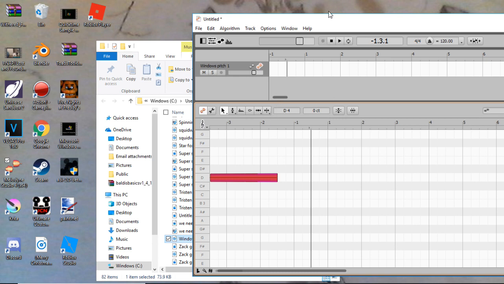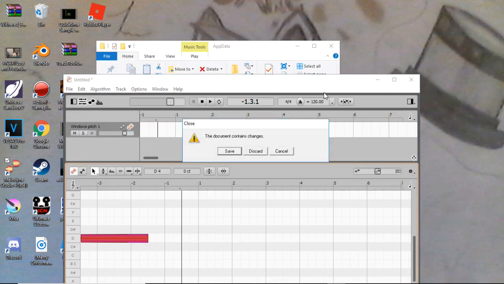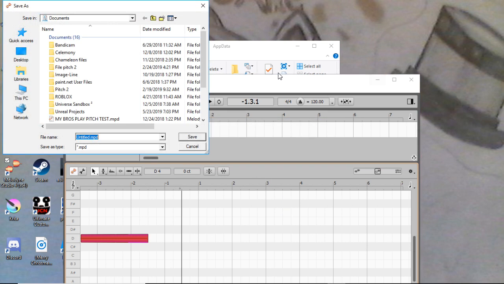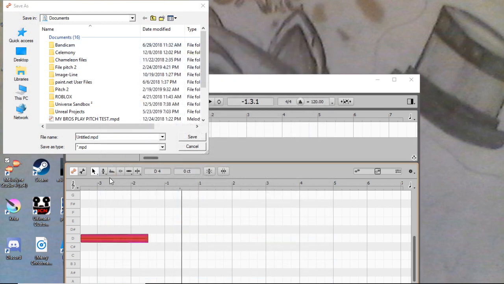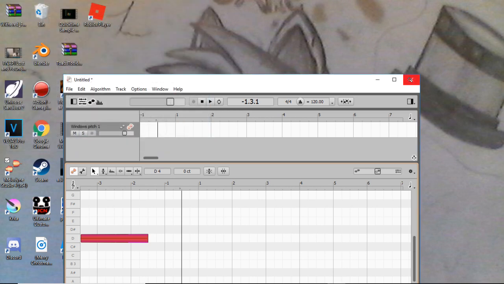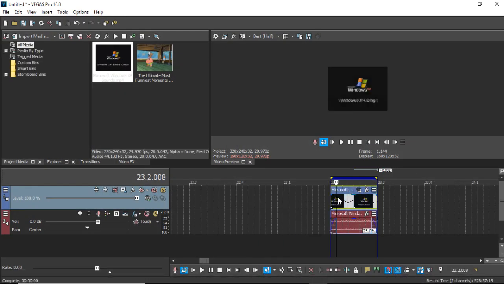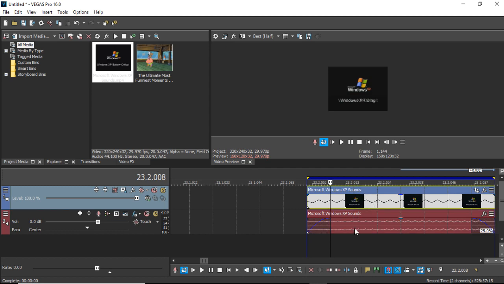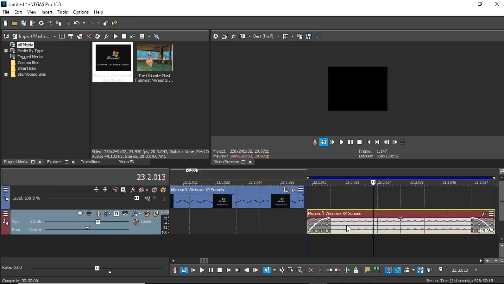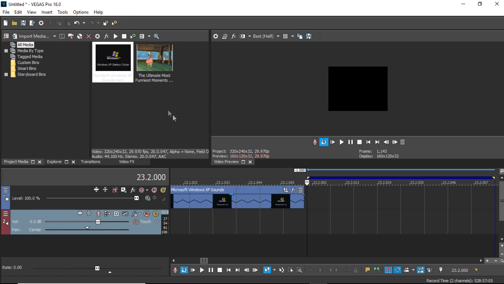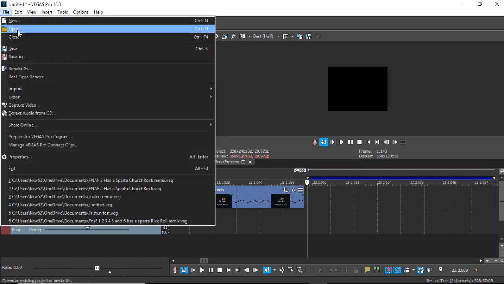Now, let's close this out. I'd rather just save it. Well, I'm not going to actually save it, I'll just discard it. Then we're going to go back to Sony Vegas. Now press U. This will separate the sound and the video. So delete this. And then go back up here and press open.